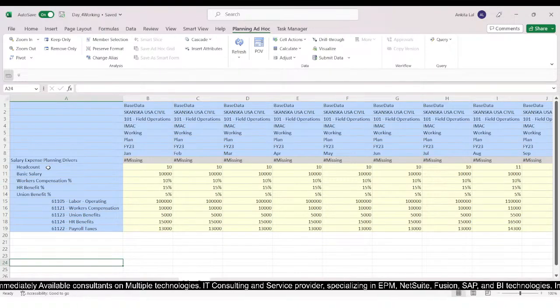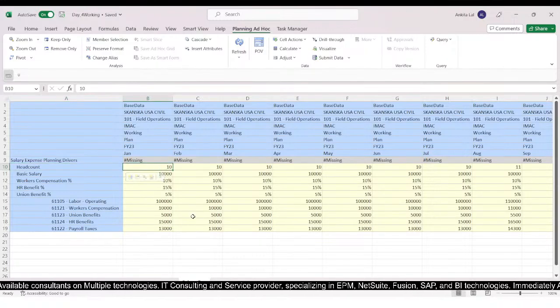What exactly we are doing here is planning the salary on the basis of the headcount. Here we can see that we have a headcount of 10, and the basic salary here is 10,000. The workers compensation we have assumed here as 10%. Then we have the HR benefit as 15%, and lastly the union benefit percentage as 5%. These are all the assumptions made for planning the headcount and the salary.